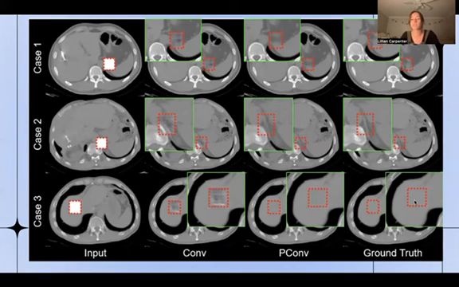So again, the ground truth was the original image. The input was the ground truth with an obstruction over it, and then the convolution and the partial convolution method were the 2 different Inpainting methods that were used to uncover what was covered in the original input.